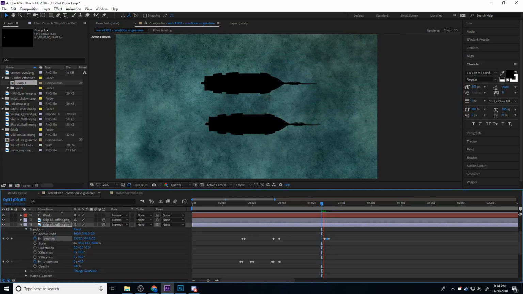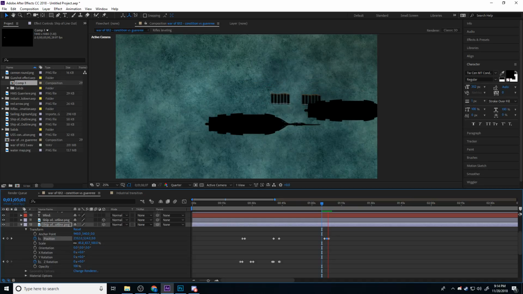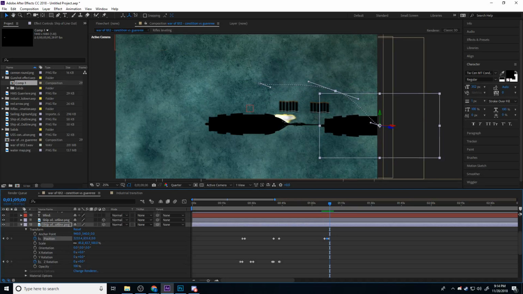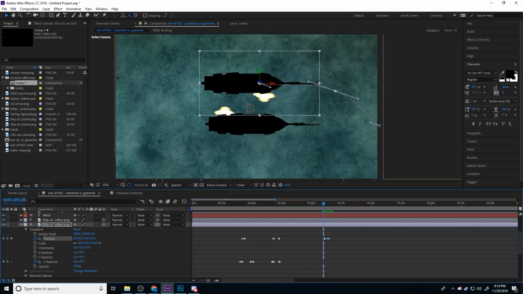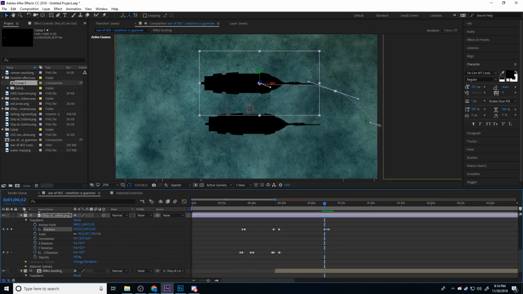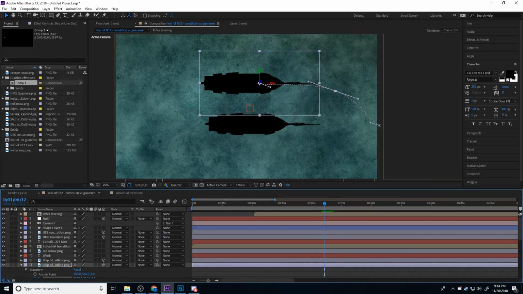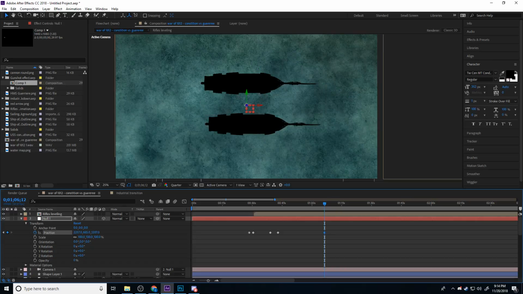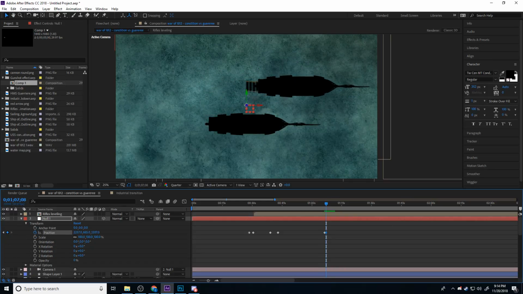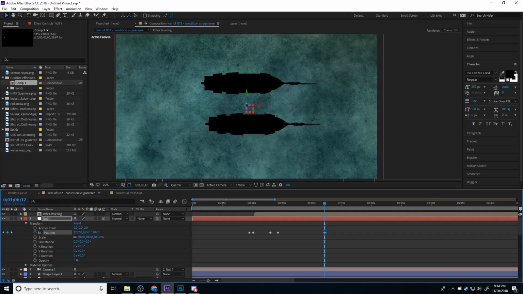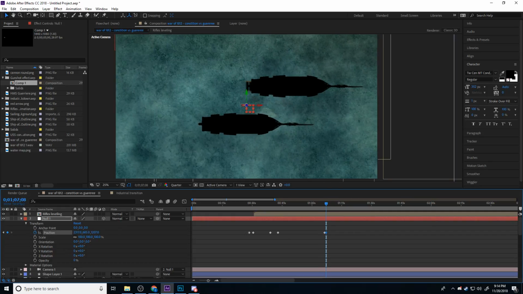Free to maneuver, the Constitution moved to the front of the Guerriere. I want the camera to shift with it. So let's go ahead and grab our camera. Okay, got the camera. And shift it this way.